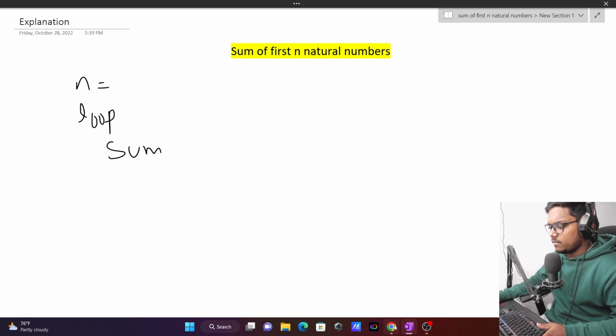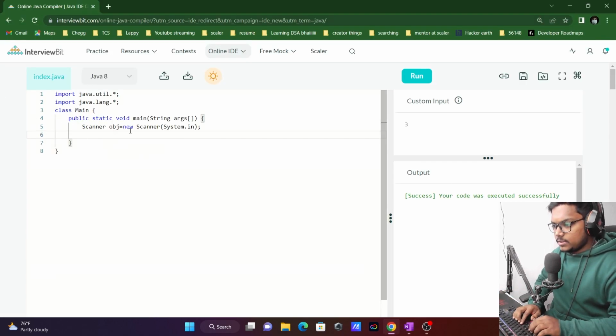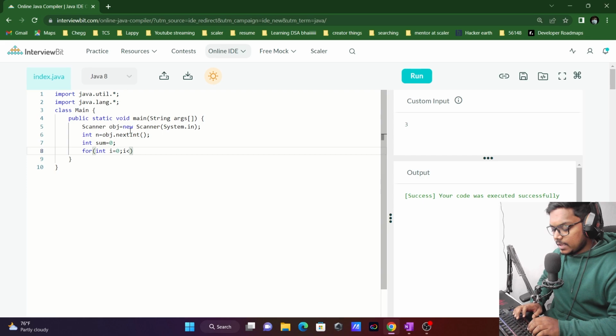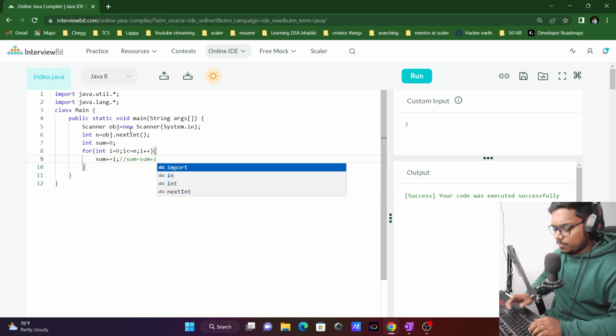Let's see one example of how we have to do it. This is Java, and I'm taking a variable n using obj.nextInt. Then I'm creating a variable called sum equal to 0, and then I'm creating a loop: int i equal to 0, i less than or equal to n, i plus plus. Then I'm storing it in the variable called sum equal to sum plus i. That's the short form to write it.